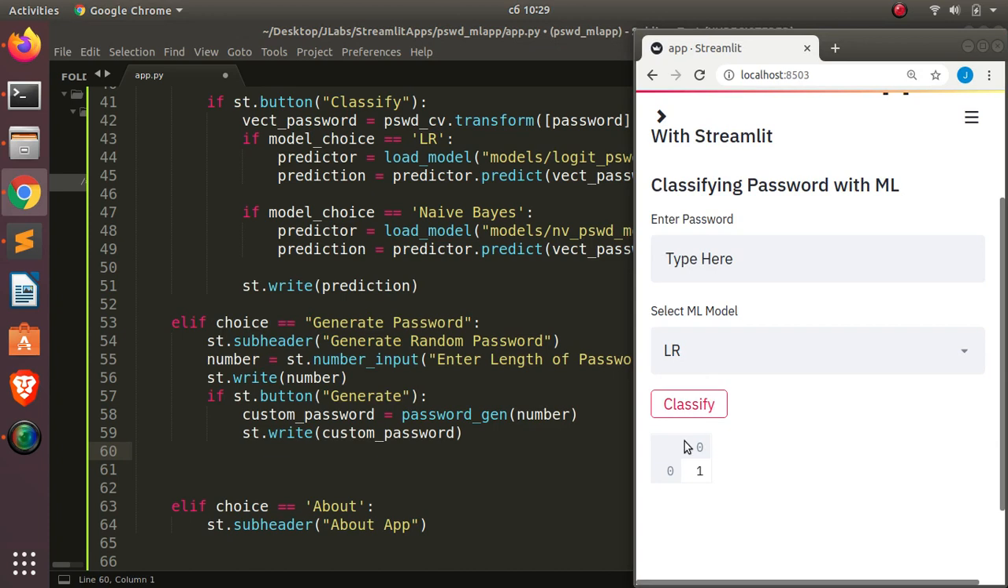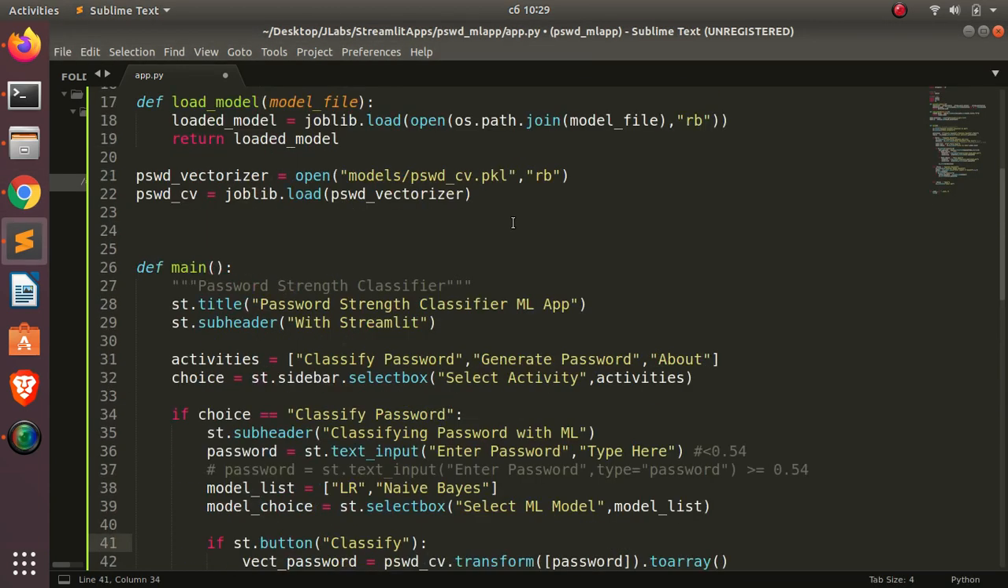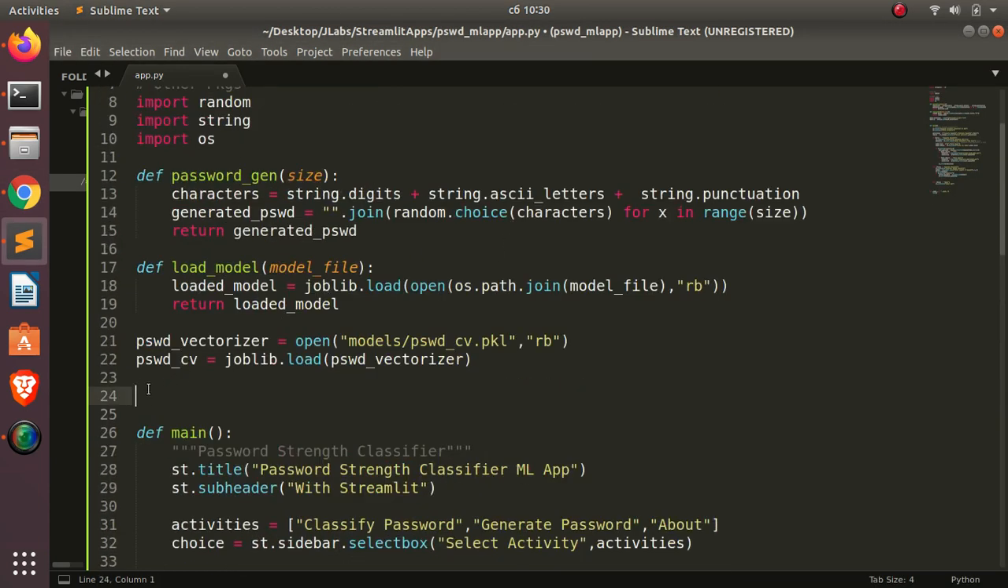Perfect. So it gave us a classification of 1. So we have 0, 1, and then 2. So this is the classification for this particular password that we used previously. So now let's add some labels to it to make it user friendly. So I just come back here, then I'll paste in the code to save time. So this is something very simple.